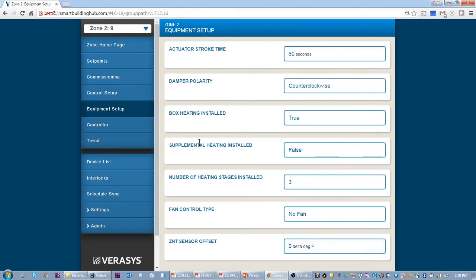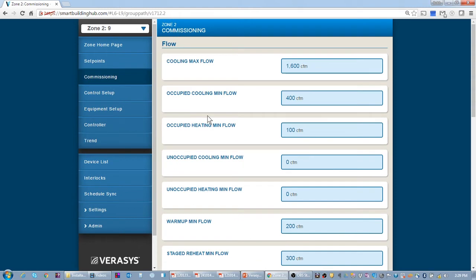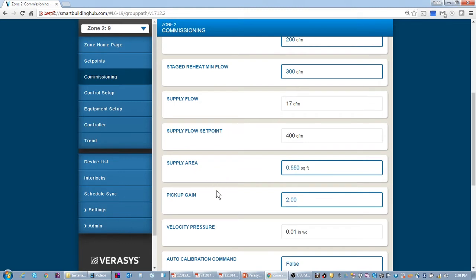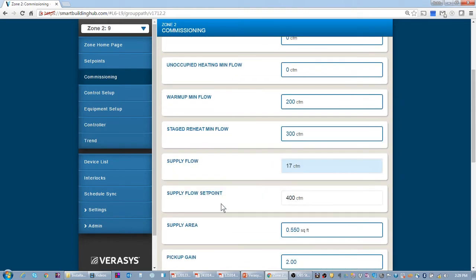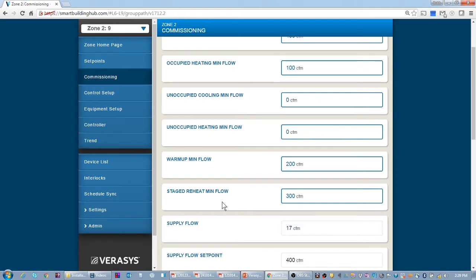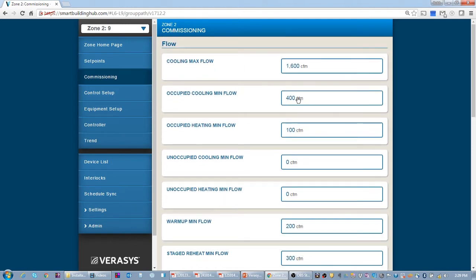Okay, so just like the quick start guide referred to, the next step is going to be commissioning. When you commission a VAV box, you're setting a lot of parameters. You're setting what your cooling maximum is, your flow parameters. You're also setting your area, your pickup gain, and just setting a number of things. You get all this information off of a mechanical schedule that might be on the prints, so you're generally told what you need to put in here.